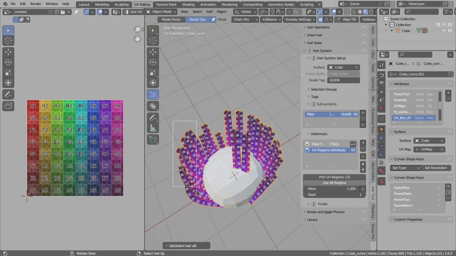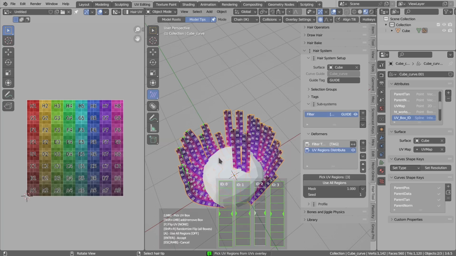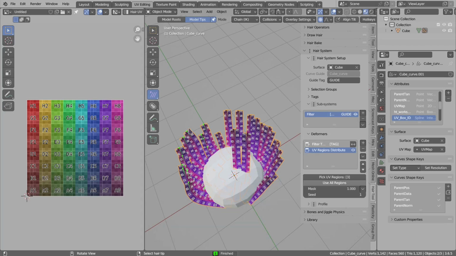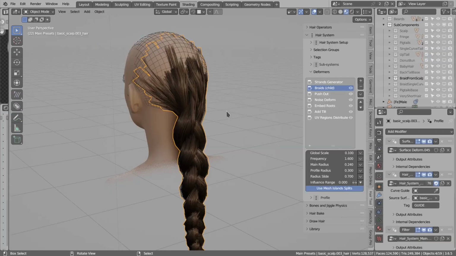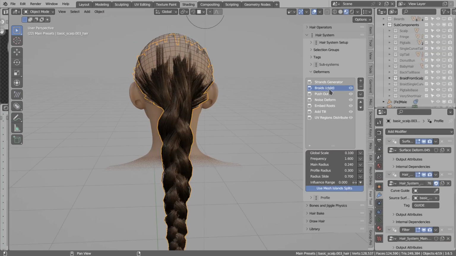So just don't be surprised if you select the UVs, select the strands, set UV region, maybe override this to a red one, and it does not seem like it worked. But if I disable the strands filter, you see the red UVs were correctly assigned. Now I will show you the improvement in the braid deformer.